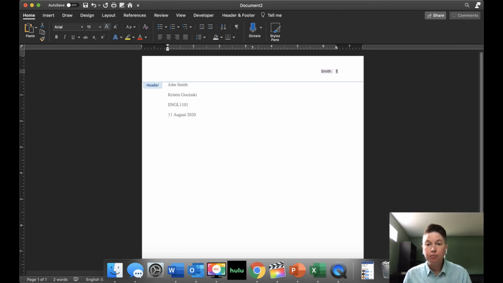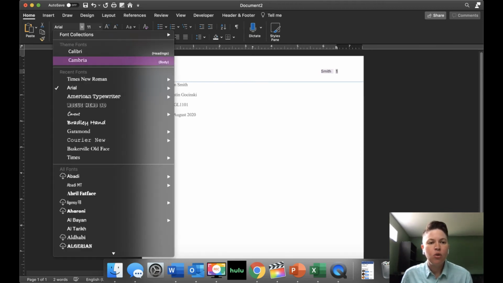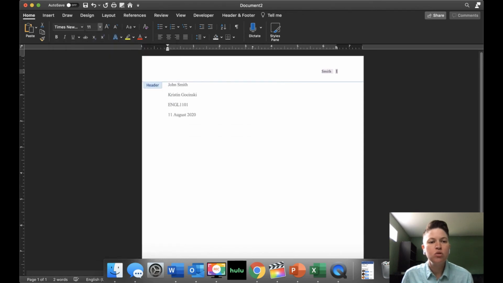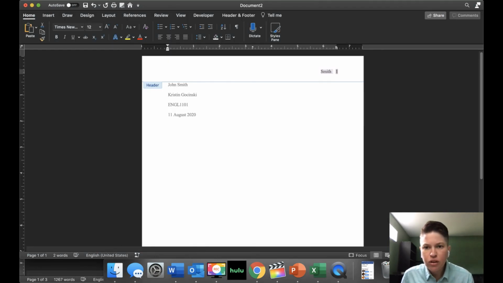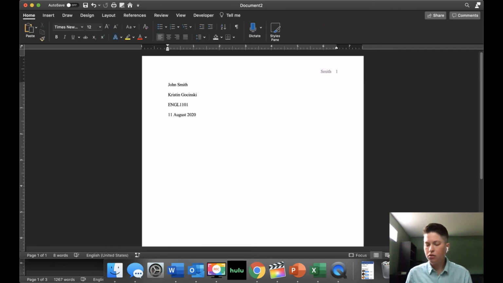If you have a Windows computer, you can do Control A. If you have a Mac, then it's Command A. Essentially the same thing. It highlights whatever's in the section you're working with. All right, so now that we've done that, we can go over to font, change it to Times New Roman, change size to 12. So once we've done that, we can click down.